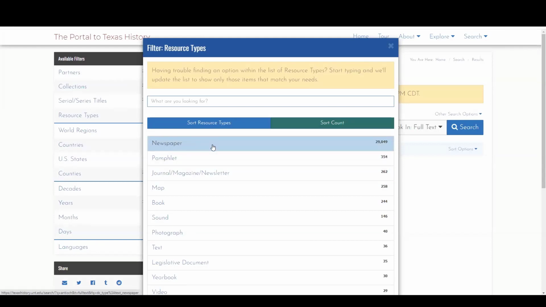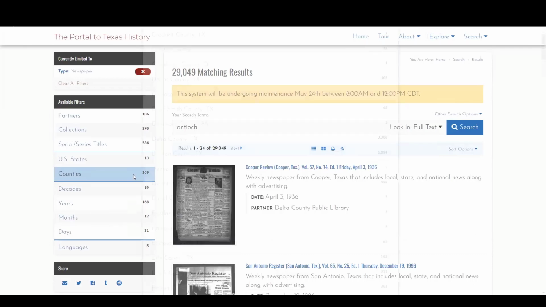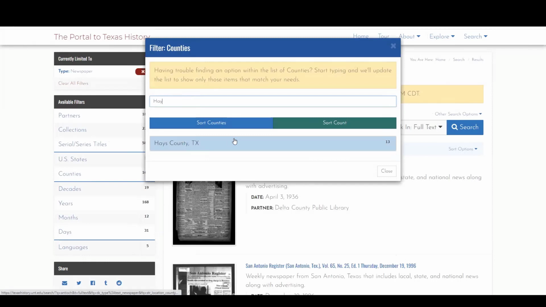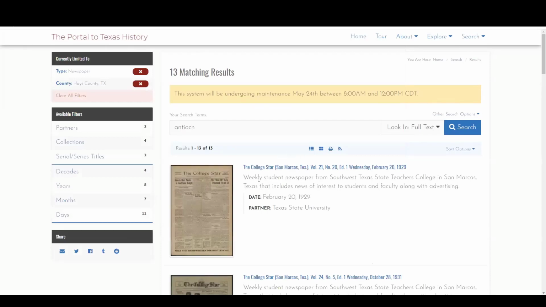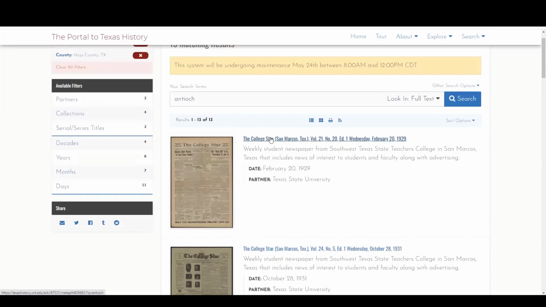But what if you come up with newspapers and you have 29,000 matching results? But oh no, I'm just looking for Antioch, the one in Hayes County. Well, you can narrow it down by county. And once you start typing, it will show the results. And once you click on it, it'll bring you up some results. Now, here's the thing that I really love about it and why optical character recognition is great.